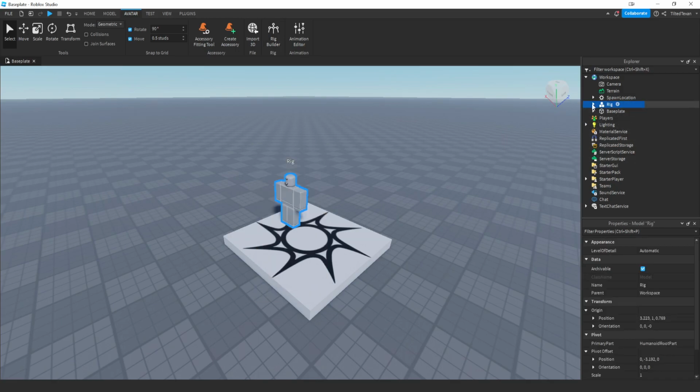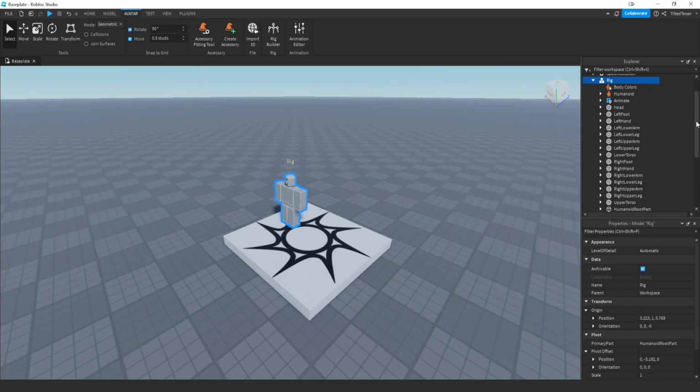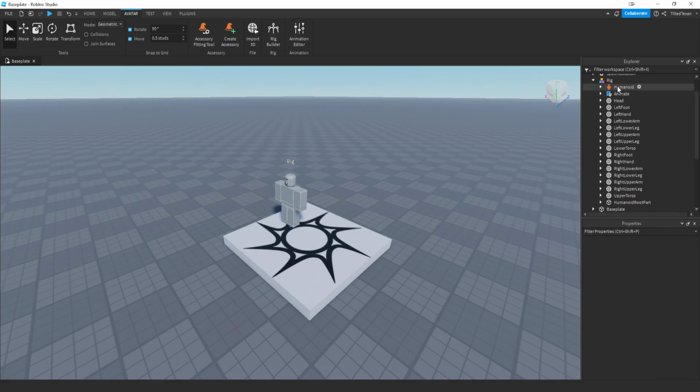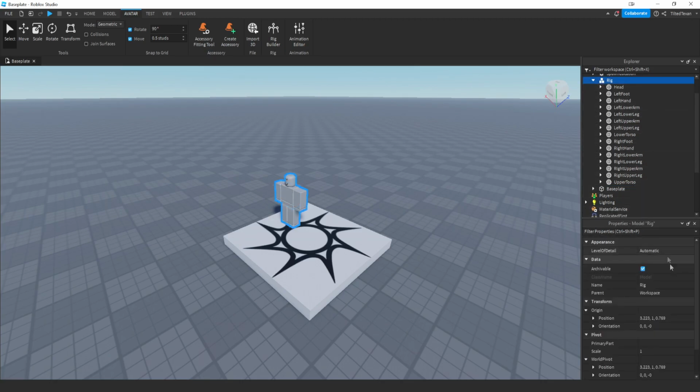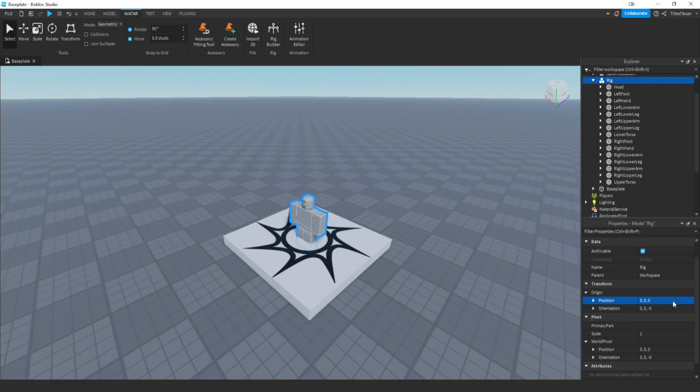So we can look at our rig here in the Explorer, click the drop down menu, and we see that we have all of these pieces, but there's a few that we want to delete before we export it. The first one's going to be body colors, then we want to delete humanoid, animate, and humanoid root part. And lastly, we want to set this up in a position so that when we export it into Blender, it goes into the center of the screen. So if you go down to transform and under origin position, you can delete that and then type 0, 0, 0. Then it will put it right at the center of the world.